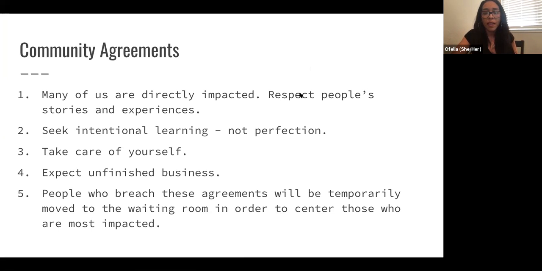And then finally, full disclosure: if these agreements are breached, we will temporarily have folks wait in the waiting room in order to center those who are most impacted, finish those thoughts, have that conversation, and go from there. And that's not meant to remove you, but rather just to cross that bridge, navigate that space, and then go from there. So thank you so much. Let's see. I think, yeah, that's everything. Back to you, Kathy. Thank you.